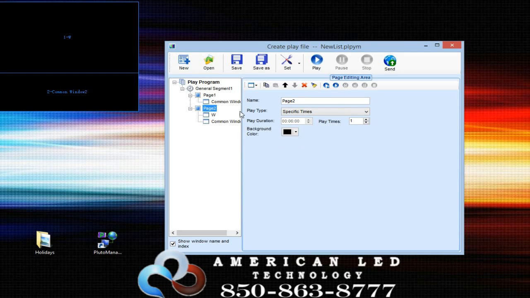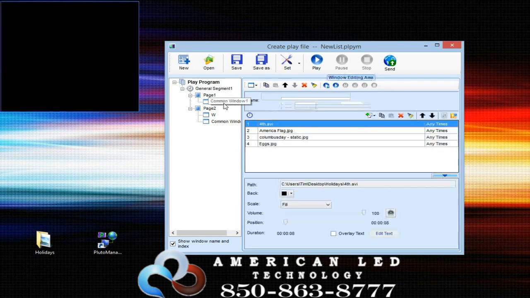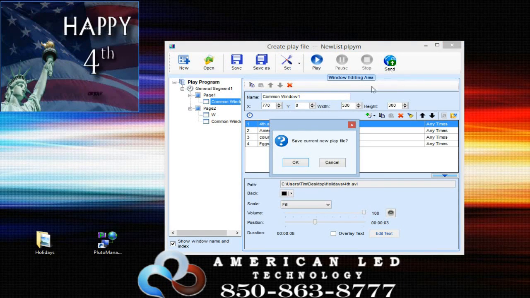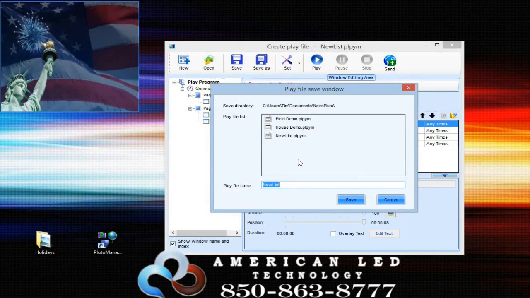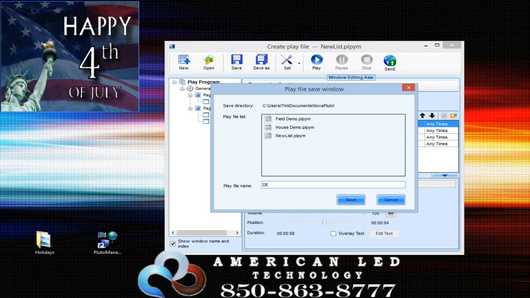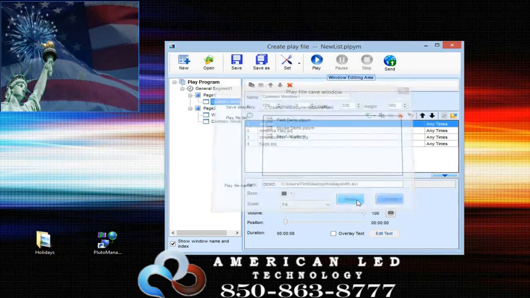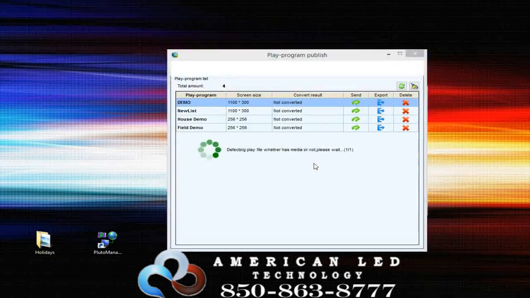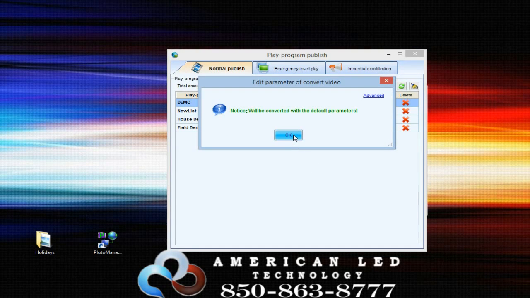Alright, now that we created our playlist program that we want to send to the sign, we're going to go ahead and click on Send. And it'll say, do you want to save the current new play file? You just hit OK, and go ahead and save it. I'm going to save it as demo. Just hit save. It'll say it succeeded. Just hit OK. And it'll convert it to default parameters. Just hit OK.